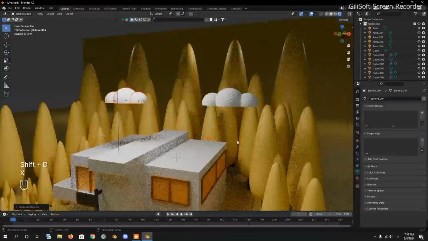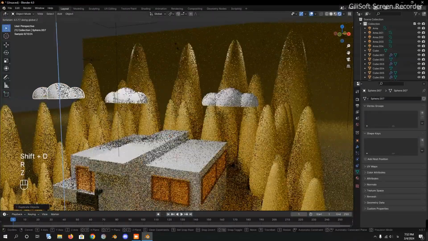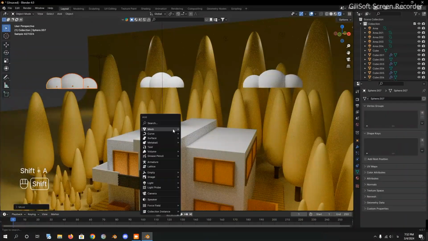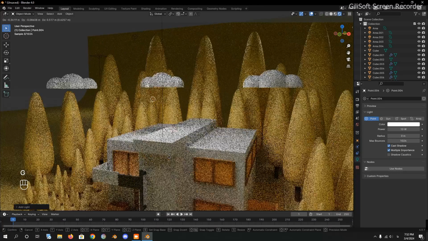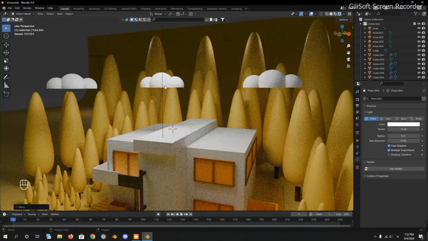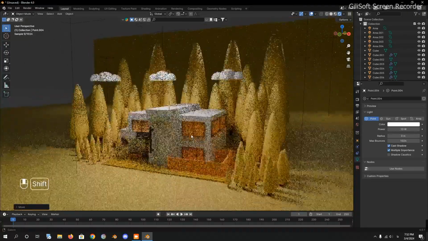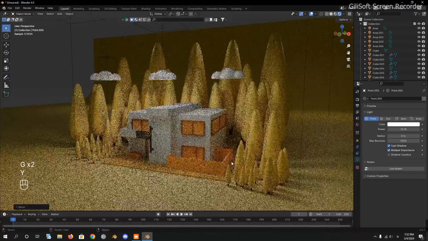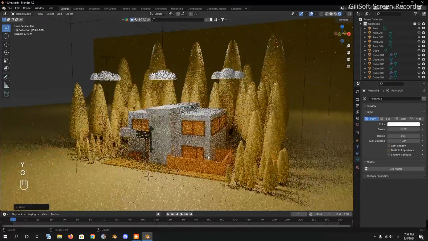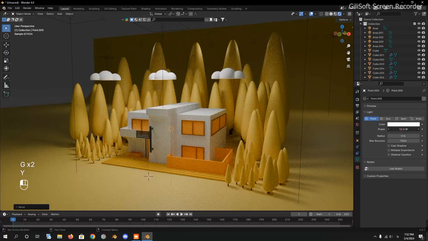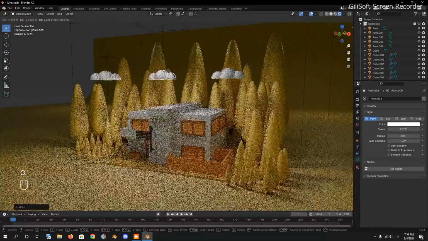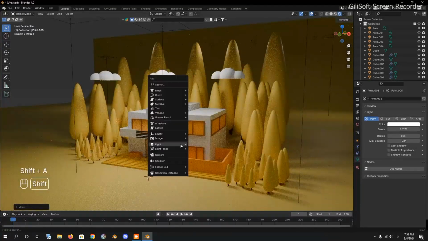Duplicate it, rotate it on the Z axis like this and place them here. I want to create a point light, sorry. Here I want to create another point light and turn off these boxes here. Place it here, increase the power like this. I want to place it here.